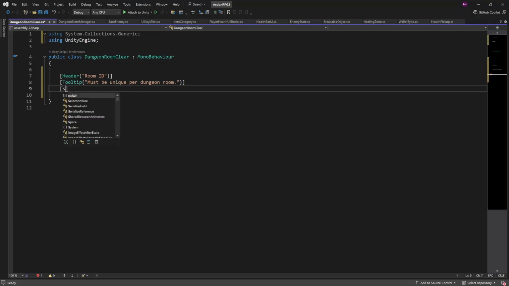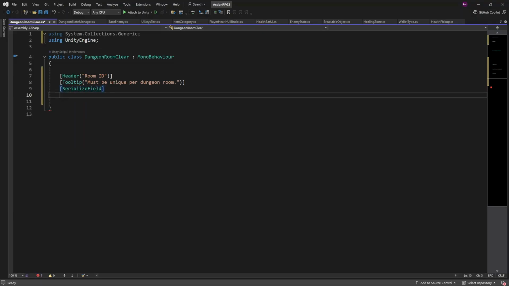We're going to serialize the field. Then we're going to do a private string roomID equals dungeon_01_room_01. That's going to be our default, and this is the pattern that I'm going to use.